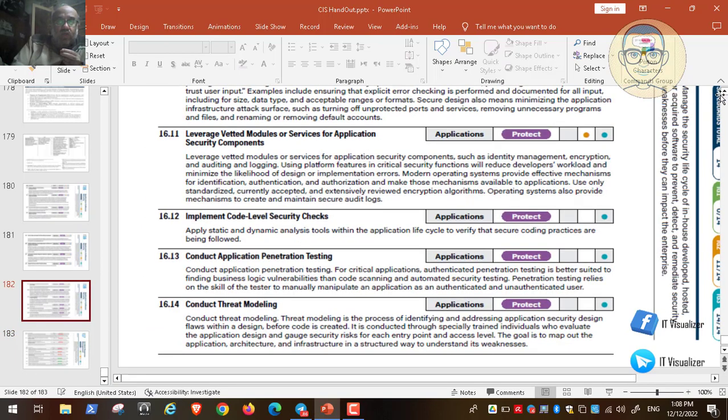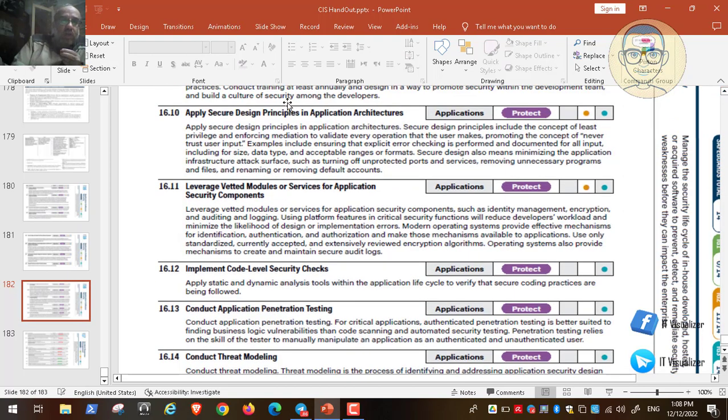Here we should use a secure design principle. So these are secure designs or security controls to design a good application. Okay, let's wait for a moment here. So here, this is point number 10.